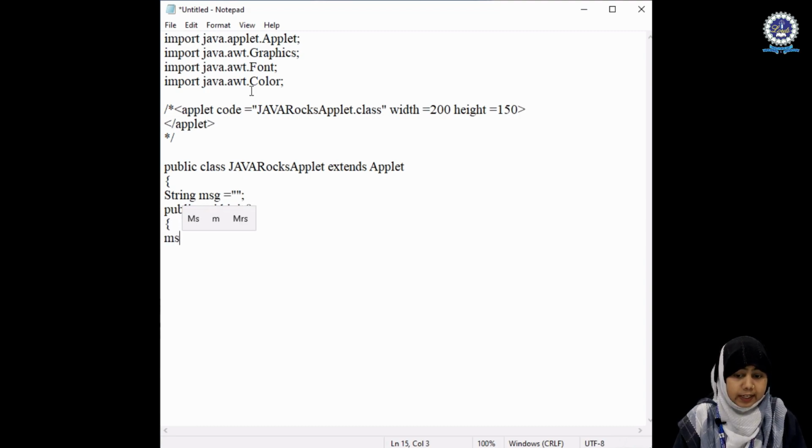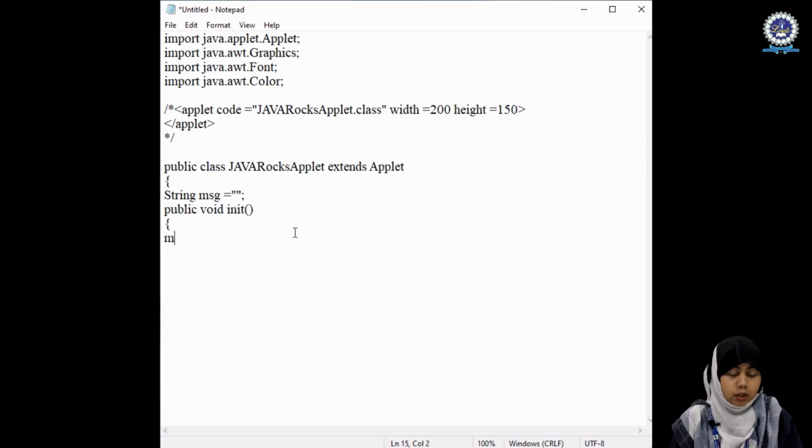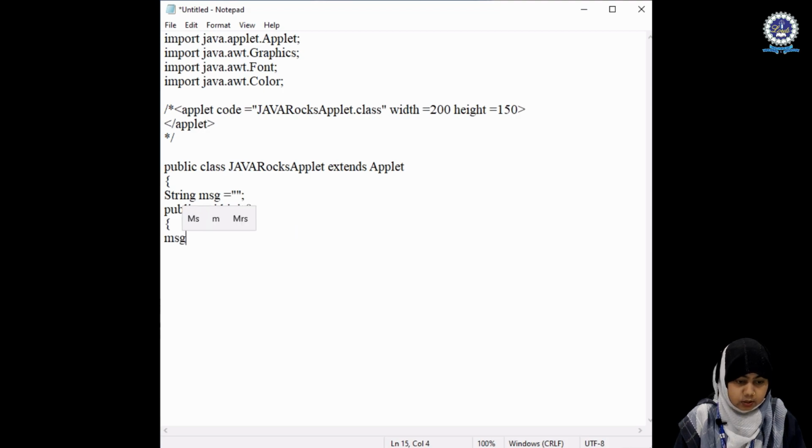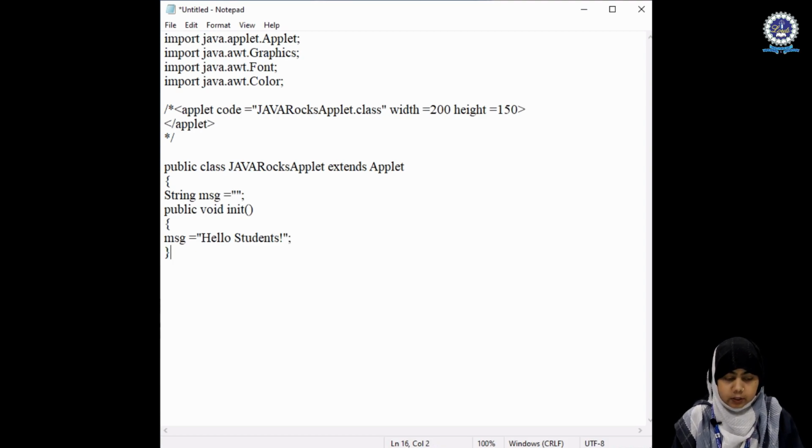Now, as we have discussed, this particular init method is used for initializing the variable. It is the start of the applet program, so I'm initializing the variable msg with a value, suppose I'm writing, hello students. Now I'm closing the init method. I have initialized the variable.